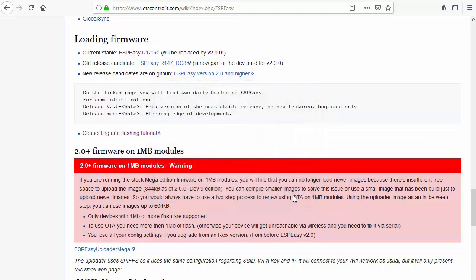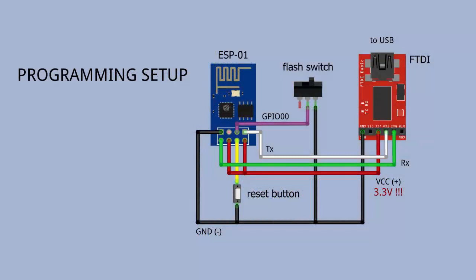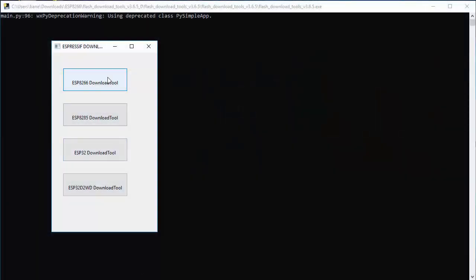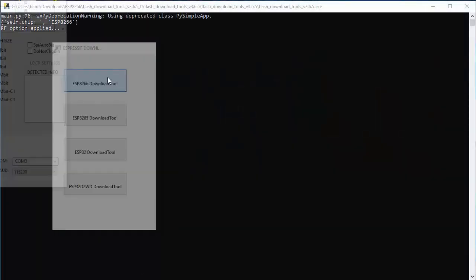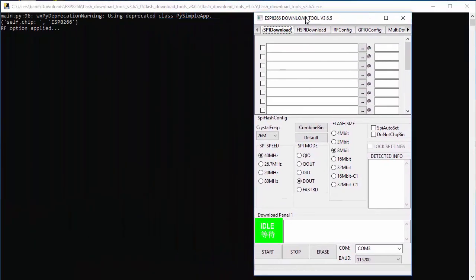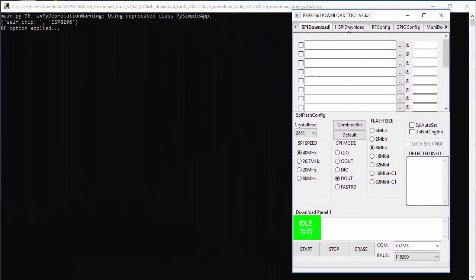For uploading the bare metal firmware onto the microcontroller, I'm using an FTDI USB to serial converter. Make sure you set the voltage to 3.3 volts. On the internet, I've seen recommendations to set the SPI mode to DOUT. The flash size of 8 megabits is equal to 1 megabyte. I forgot to connect the GPIO 0 pin to ground for flashing.